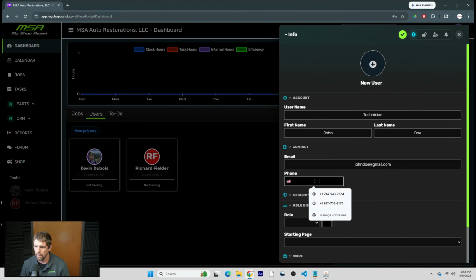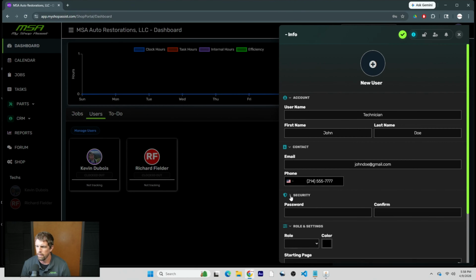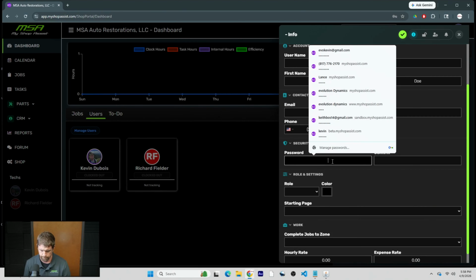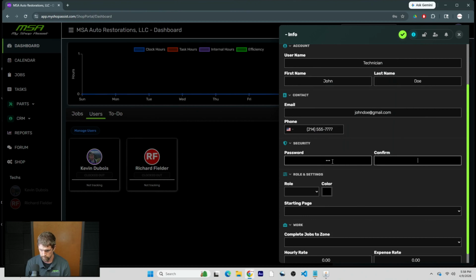And phone number, you can use this as well. And then security is where you're going to set the password. And then the role. So the role, we have a few different variations of it. Really, these are all just the same way. We just toggle on and off some default settings for them. So we're going to go ahead and set this up as a technician.